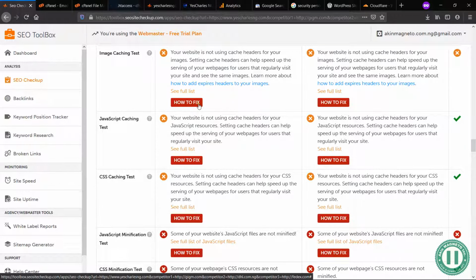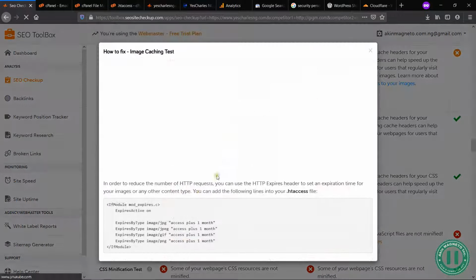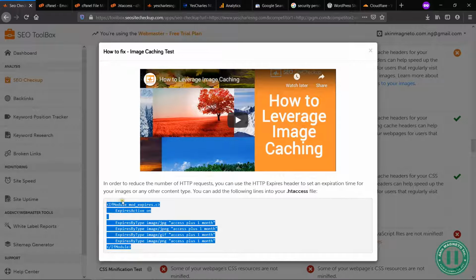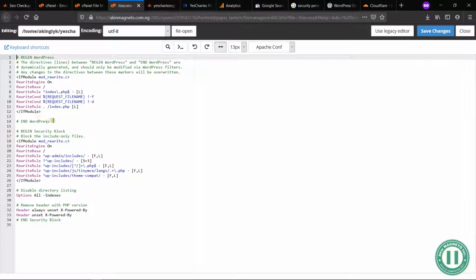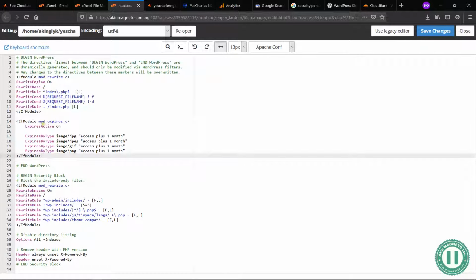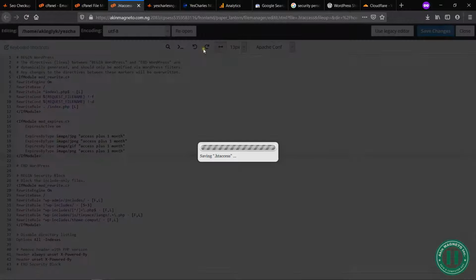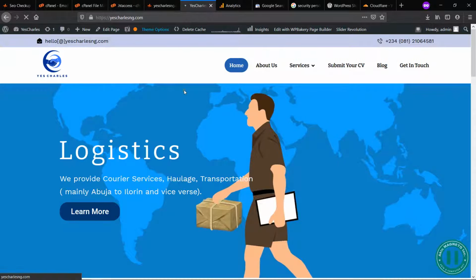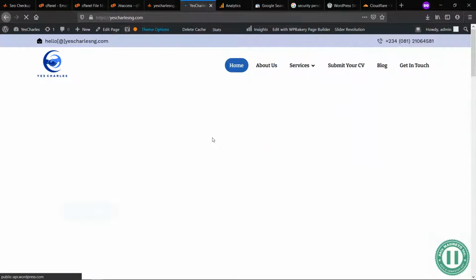It's one of the best things I love about SEO Toolbox because they provide you with how you can fix this. In order to reduce the number of HTTP requests, you can use this expire something. So what you need to do is copy everything and go straight to your htaccess file. Let's say before the end of WordPress, let's paste it here. This is the if module. Good. Let's click on save changes. But before you proceed, ensure your site still loads. You can click the site again, because any alteration you do on htaccess can affect your website negatively. So be rest assured.